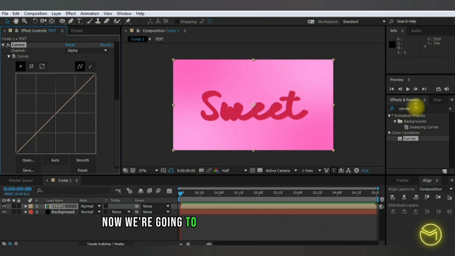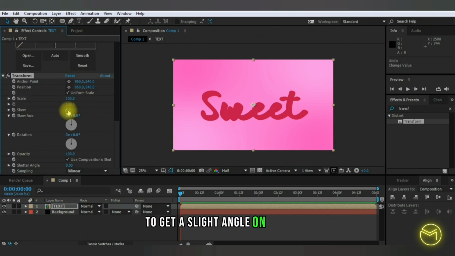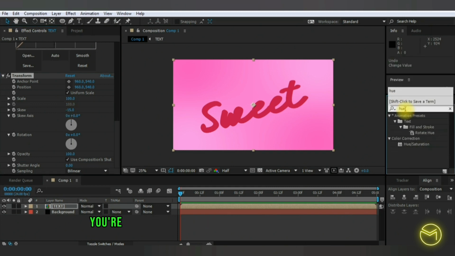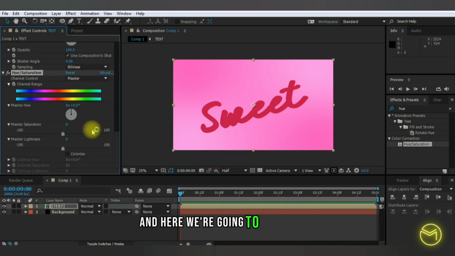Now we're going to apply the effect of transform. To get a slight angle on the text, you're going to turn the skew value to a -15. Next, on this exact same layer, you're going to apply the effect of hue and saturation. And here we're going to change the master lightness to a -19. So it is slightly darker now.